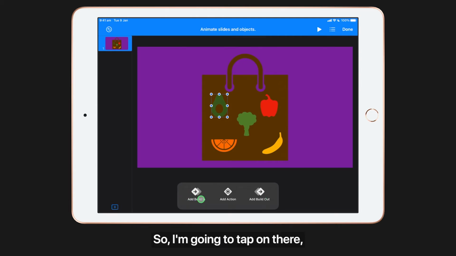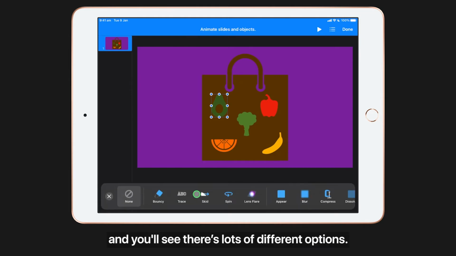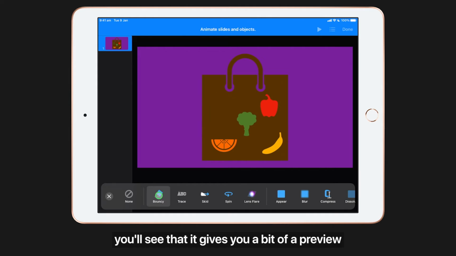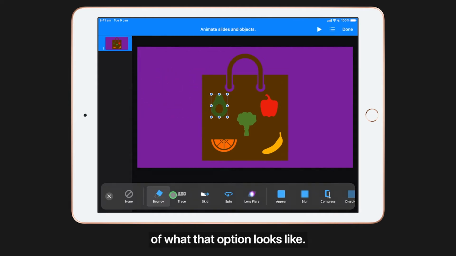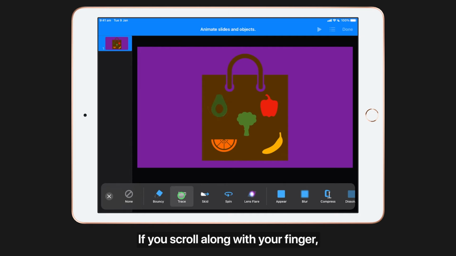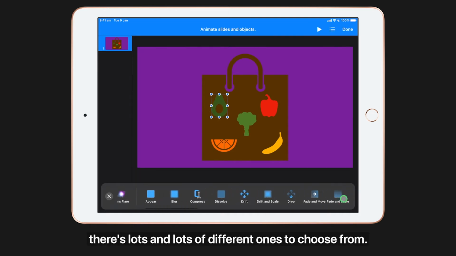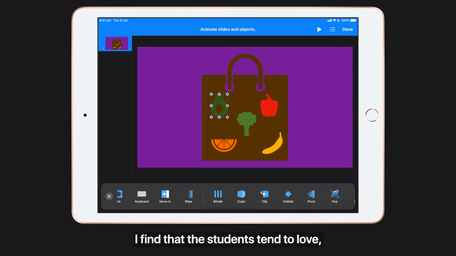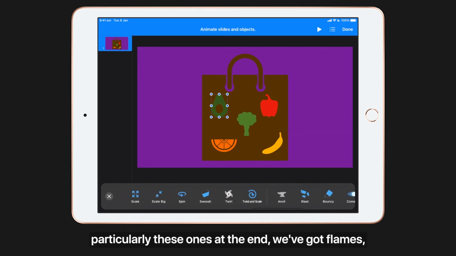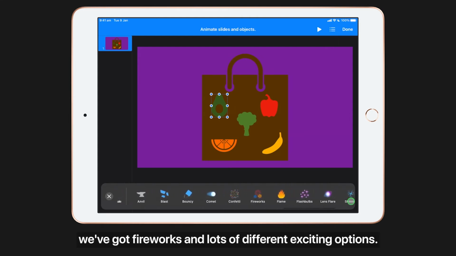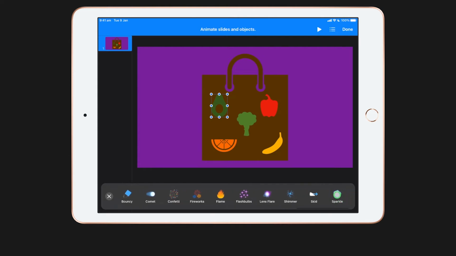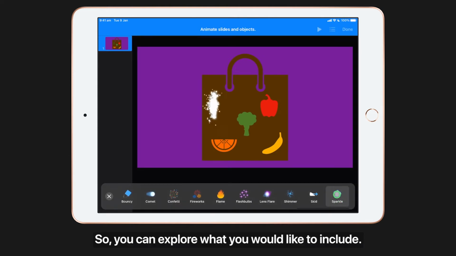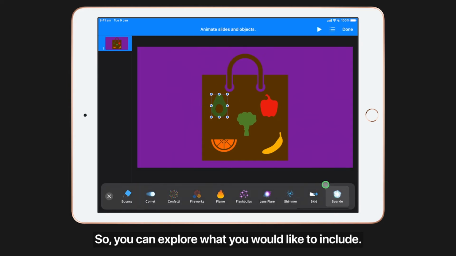So I'm going to tap on there and you'll see there's lots of different options. If you just tap on the option, you'll see that it gives you a bit of a preview of what that option looks like. Now, if you scroll along with your finger, there's lots and lots of different ones to choose from. I find that the students tend to love particularly these ones at the end. We've got flames, we've got fireworks, lots of different exciting options. So you can explore what you would like to include.